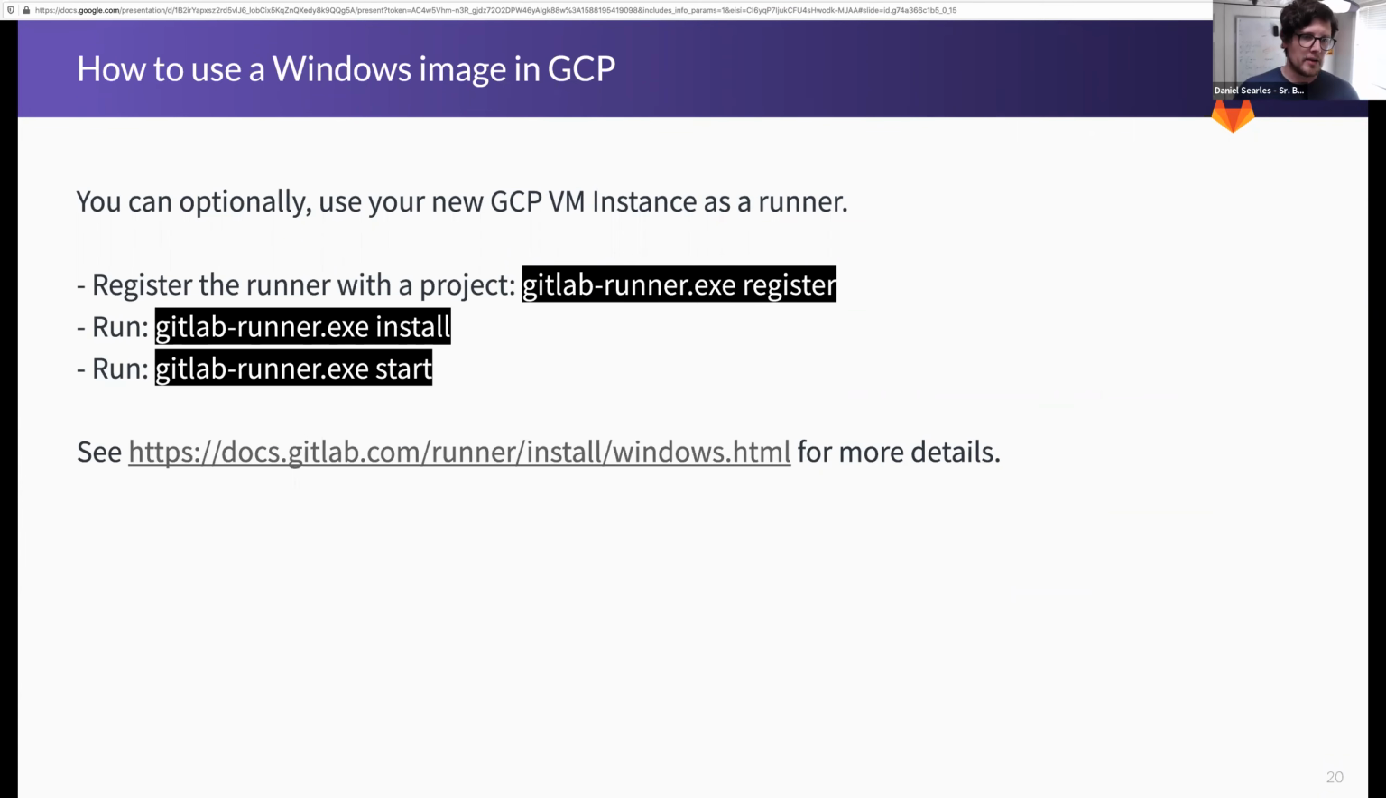And then here's a few steps that you can follow to use this new instance as a runner. If you wanted, for example, to use a version that's newer than 1809, update that Packer configuration, build an image, and then see what it looked like. Or you wanted to install some other language or some other version of a language, like what I had to do with the .NET framework.